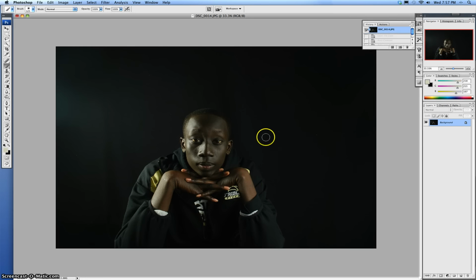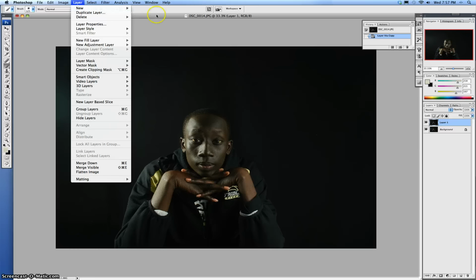The first thing that I always do is duplicate the background layer, and to do that I use the shortcut Command J. You could also go up to your menu up here and go to Layer, Duplicate Layer.